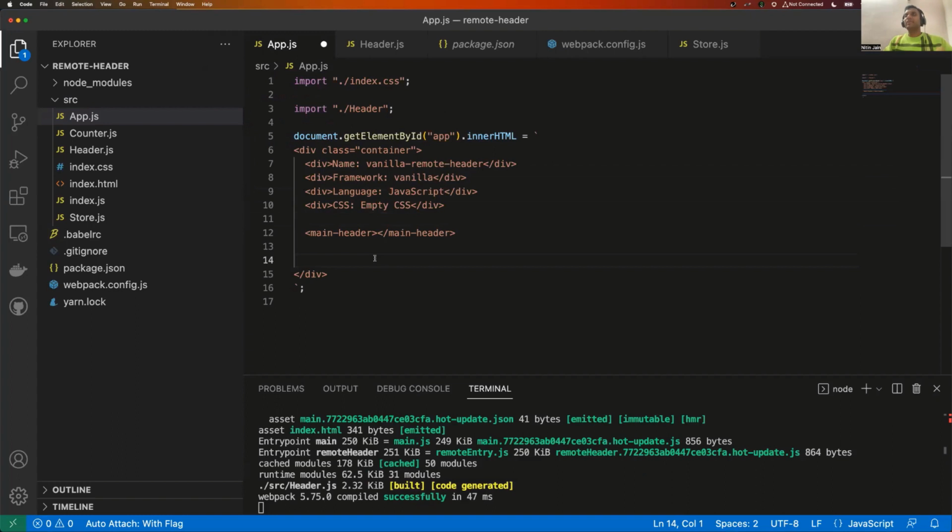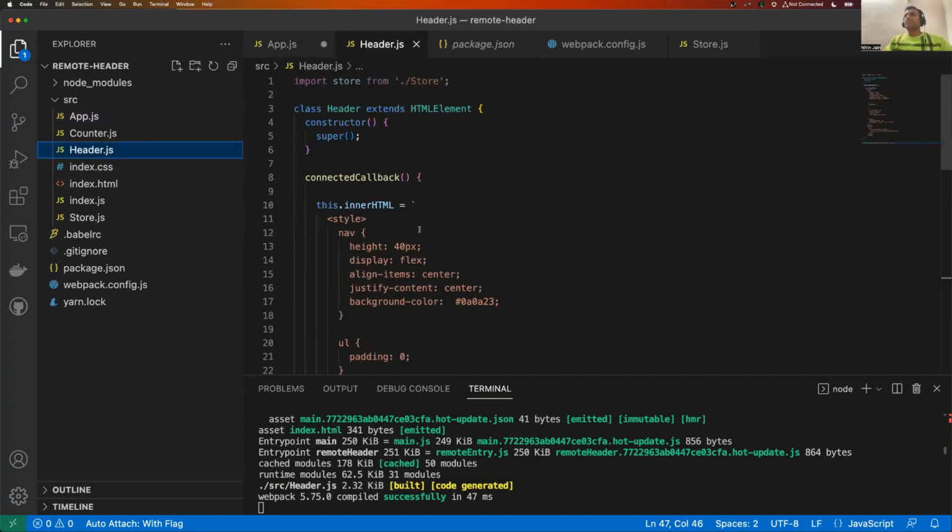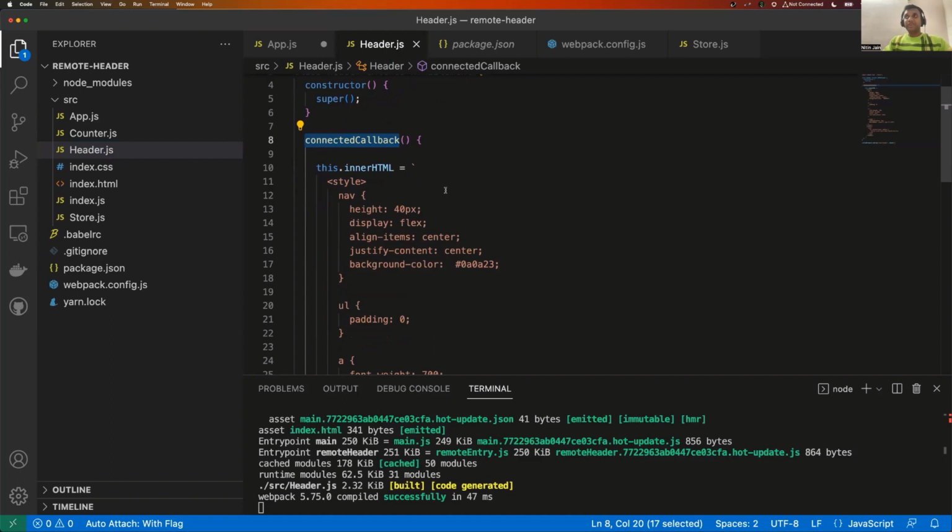Now, what is there in the header? So this is a plain header which I have written here. The way I have written the header class here is that I have extended the HTML element using the HTML API, and then this is one of the life cycle methods that I have called, which gets triggered once your element gets attached to a DOM.